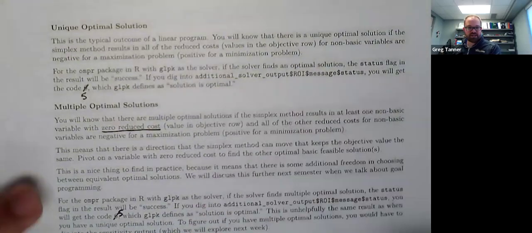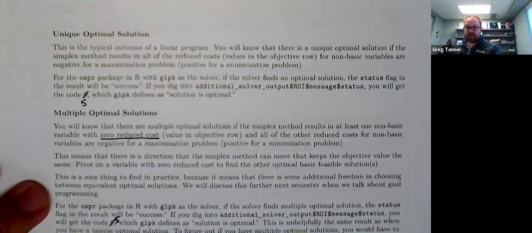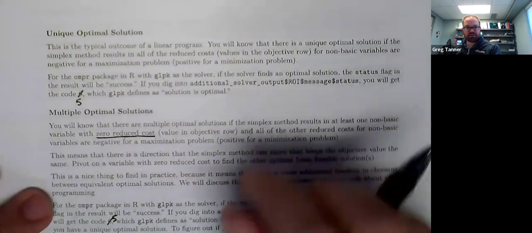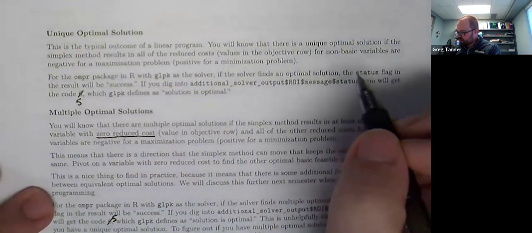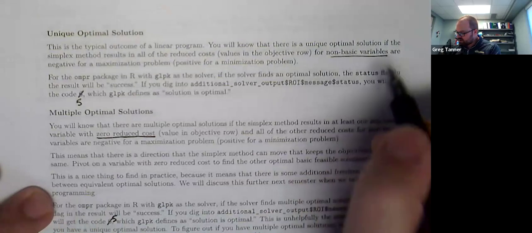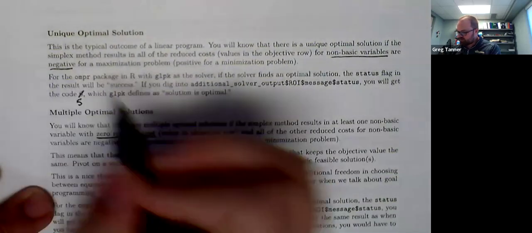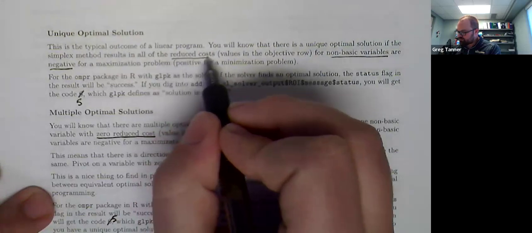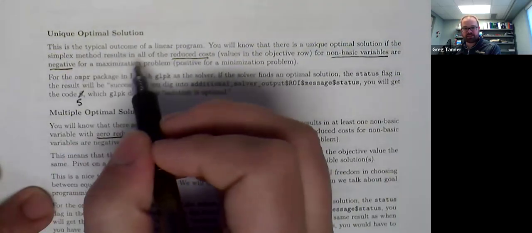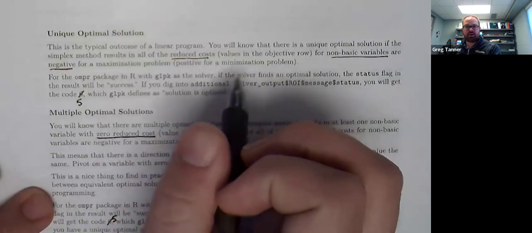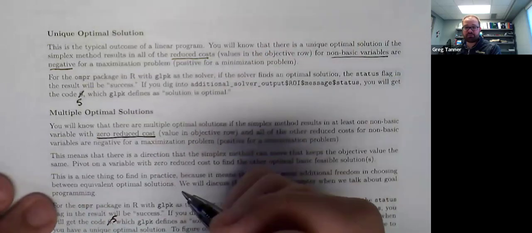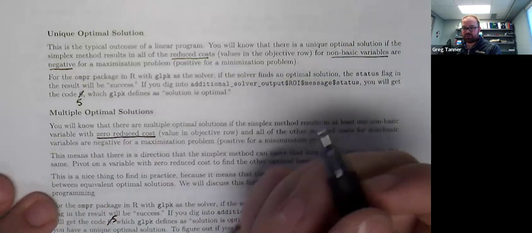So first case is unique optimal solution. This is what we've seen many examples of at this point in time. Anytime you run the simplex method and your non-basic variables are negative, so if the reduced costs, which are the values in the objective row for all your non-basic variables, are negative for a maximization or positive for a minimization problem, then you know you're at a unique optimal solution. Okay, that's our regular check for optimality. And if you pass it, then you have a unique optimal solution.